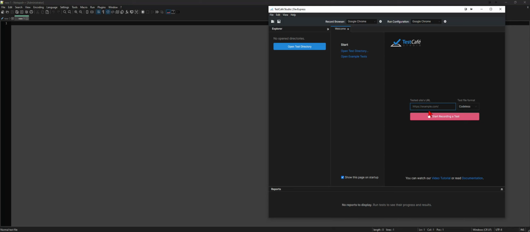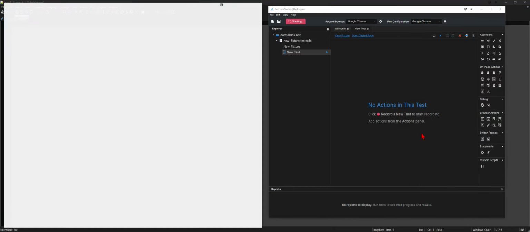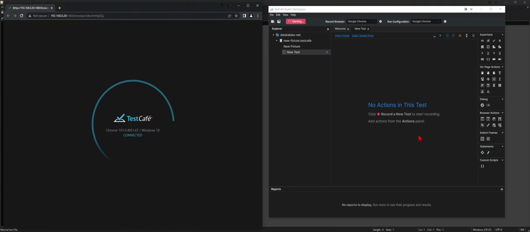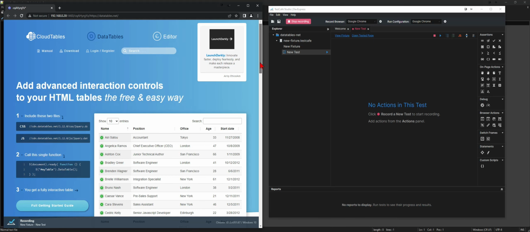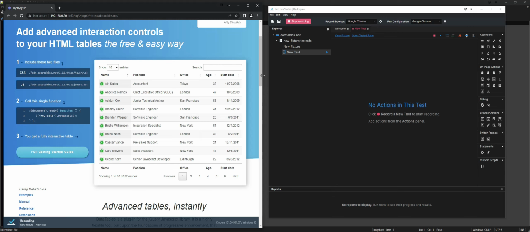Okay, I'm gonna go into this website, datatables.net, because it shows you a table that I'm gonna create a function based on it. TestCafe will launch the browser now, which is Chrome in my case. So I can see here there's a table in the web page.